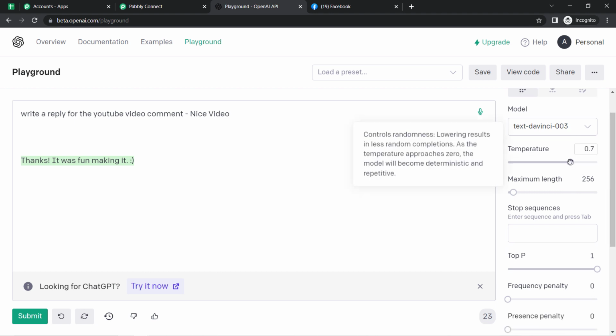Second thing, it is asking for the temperature. Again, read the instructions. What is this temperature? It controls the randomness. Lowering results in less random completions. As the temperature approaches 0, the model will become deterministic and repetitive. So that means you cannot go with 0, otherwise it will start generating repetitive content. So you will have to provide some kind of value here. I'll go with 0.7.